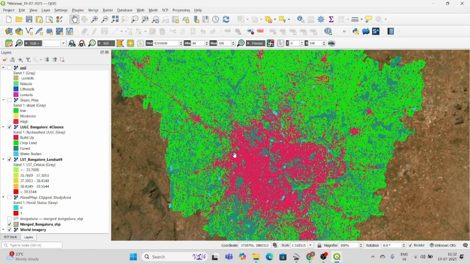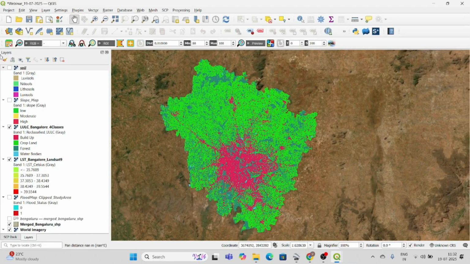I had also done accuracy assessment before creating all these layers. Today my objective is to do multi-criteria analysis. So I'm just explaining all this, not showing all this. If I show all these, it will take some time. It's like a different analysis, right? For slope, it's a different analysis. For LULC, I'm doing something else. For LST also, I'm doing something else. So I'm just explaining all these.